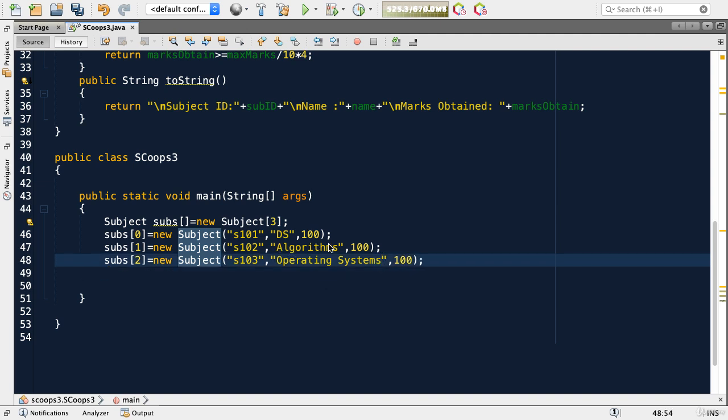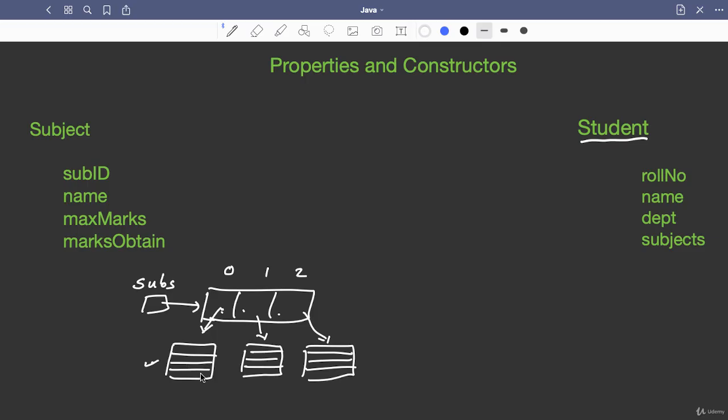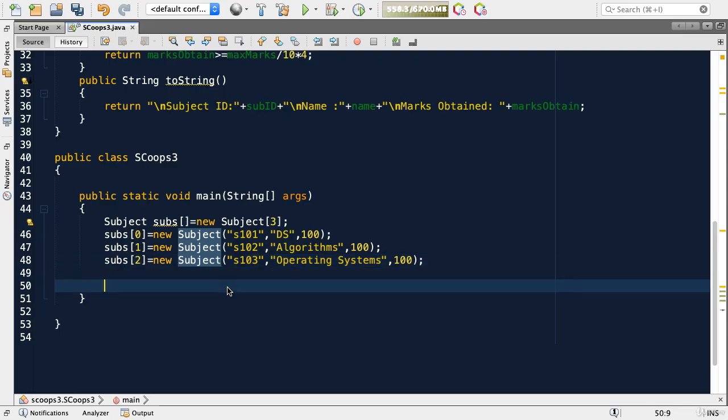Now if you look into the diagram, you can see that for S of 0 I have assigned an object. So this is a data structure object, and this is an algorithm object, and this is the operating system object. Okay, all those values are filled here. All those values are filled, right, like this. So this is how array of objects are created.